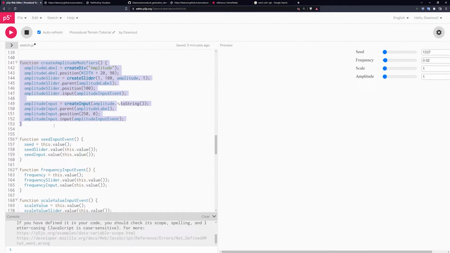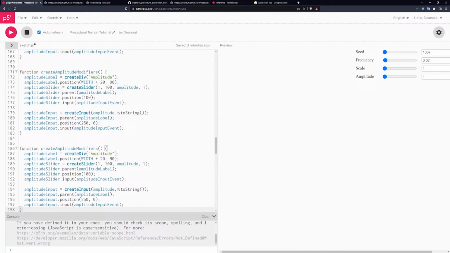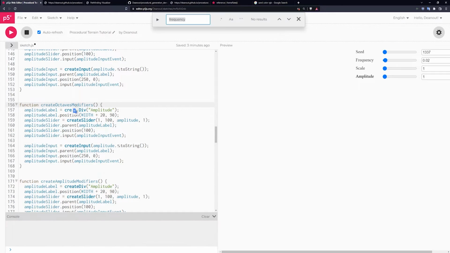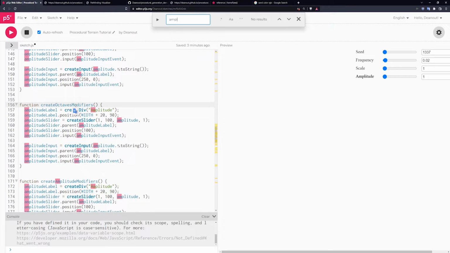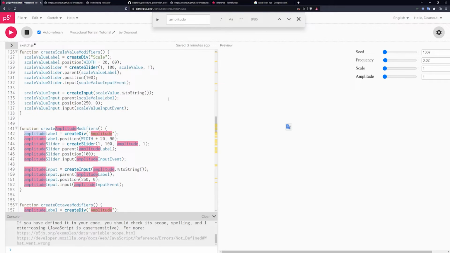And now we need to create all 3 of these, which means coming down here below the rest of these, we'll grab the amplitude, say 1, 2, 3. And then for the first one here, it will be the octaves modifiers. We'll do a Control F for the word amplitude. We'll just highlight this, do next, next. There we go.